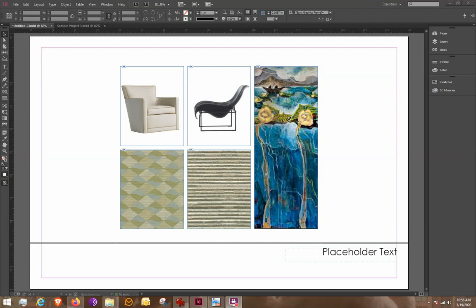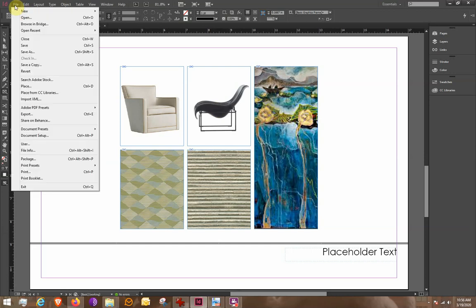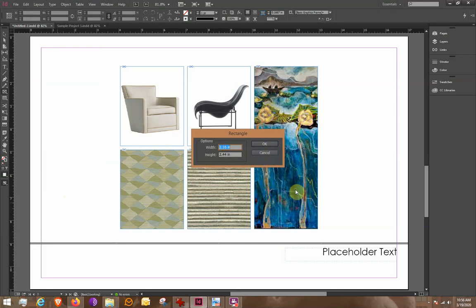Okay, I've moved on to my next page, which is my furniture and finishes page. I already put in some frames here, just like I did for the previous page. I added some frames and filled them in by going to place, file, place, and then choosing the location and inserting them.